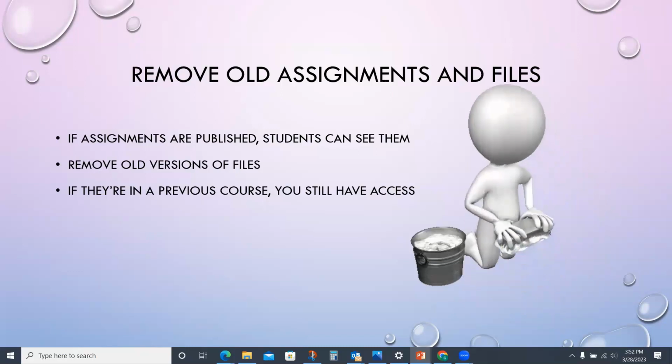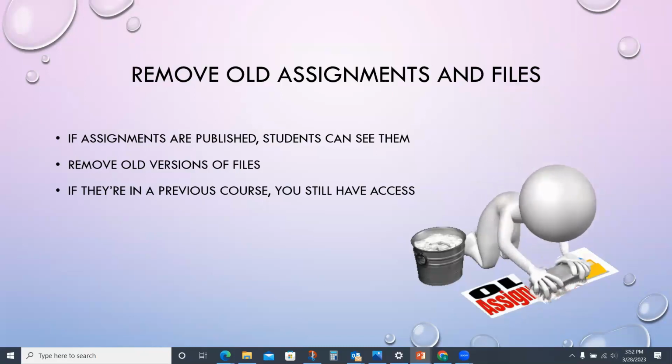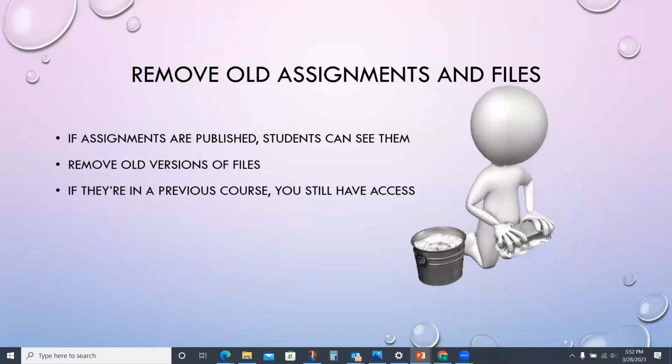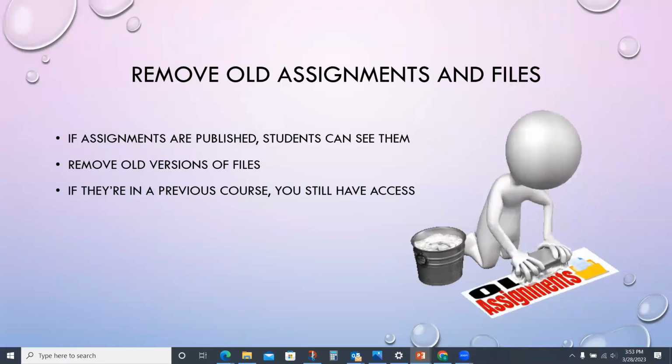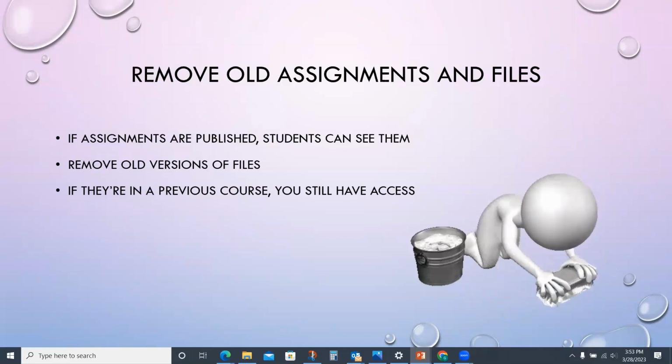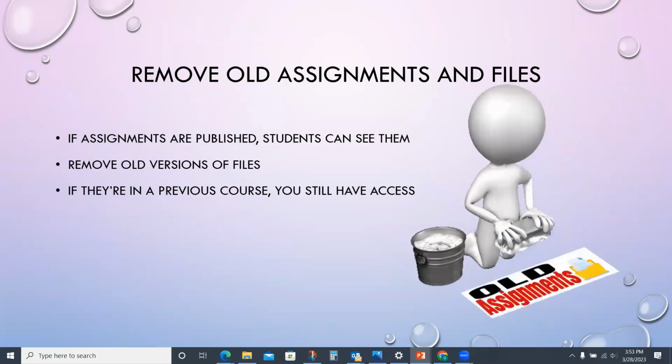So unfortunately, if it's published, there's lots of places other than the assignments tab or the modules that those assignments can pop up. And it can cause confusion when students are looking and they're seeing, oh my goodness, I have all of these undated assignments that are showing up on my to-do list.